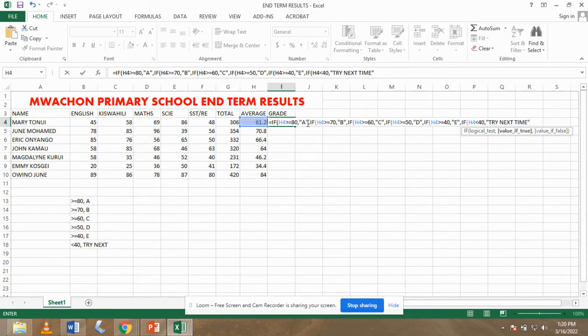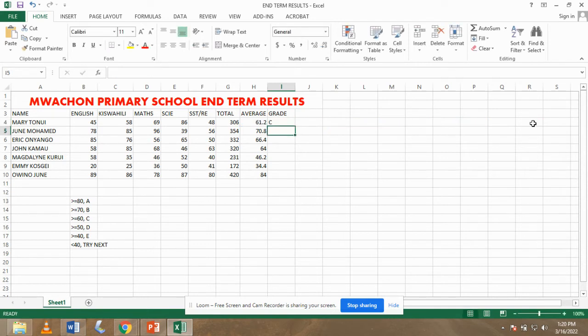We have one here, 2, 3, 4, 5, 6. So you close with 6. 1, 2, 3, 4, 5, 6. And then you press what? Enter. After pressing enter, we get this one a C. And then you drag and drop to get the rest.